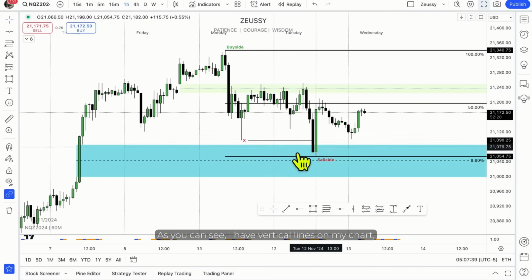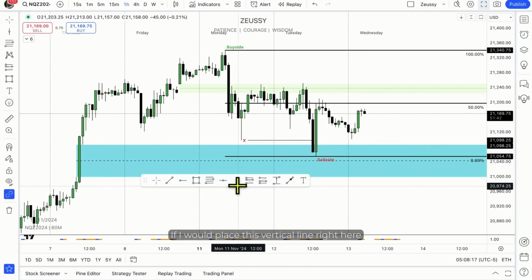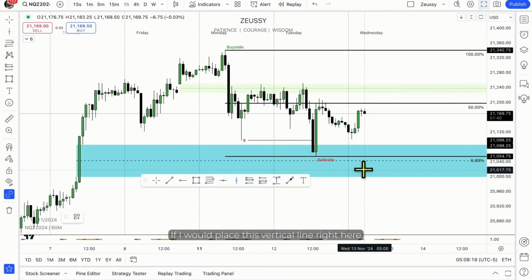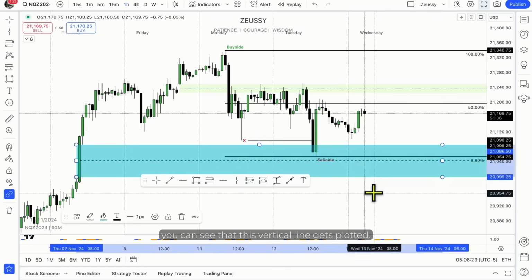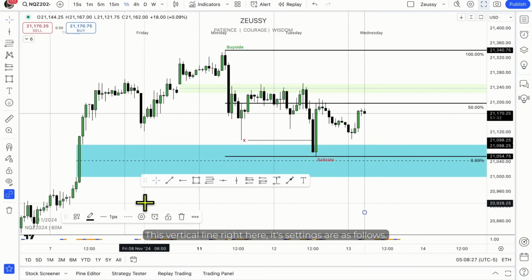As you can see, I have vertical lines on my chart which represent the days of the week. This is an indicator which plots this for me, and I will get to that in a bit. If I place this vertical line right here at today's 5 AM at the time of this recording, you can see that this vertical line gets plotted.